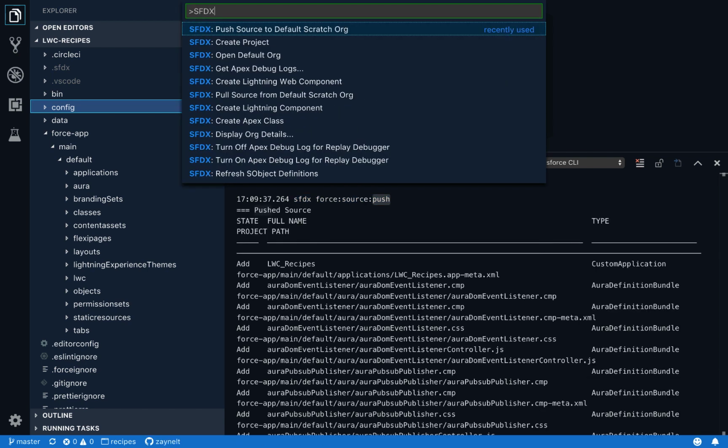And you can see the twin of this command is pull source from default scratch org. This command will use the metadata that's defined in your project and will pull down any diffs. Anything that's changed in the cloud on the remote server will get pulled down to your local machine. Additionally, you'll get new metadata if you've created something declaratively that isn't on your machine.